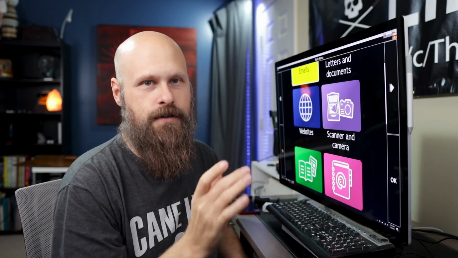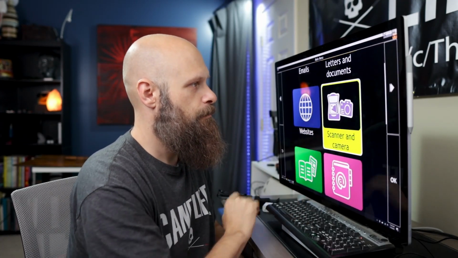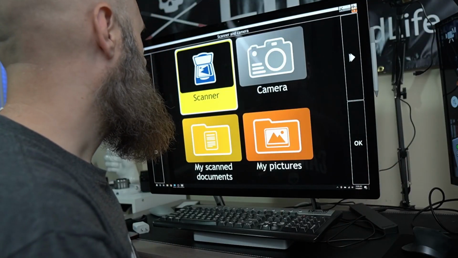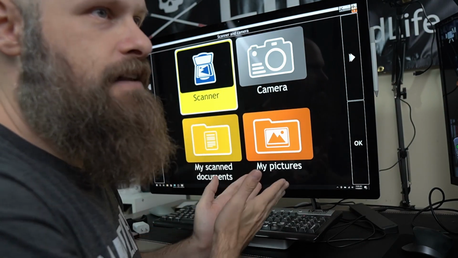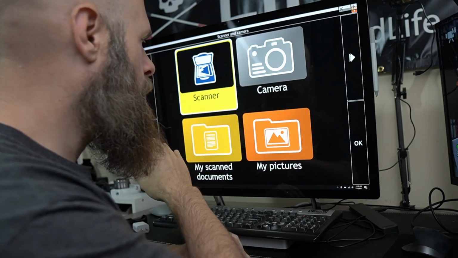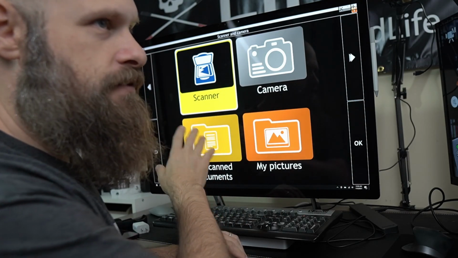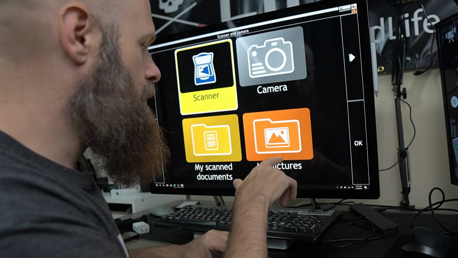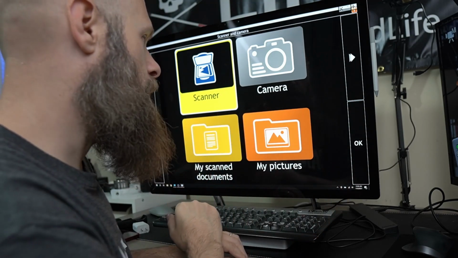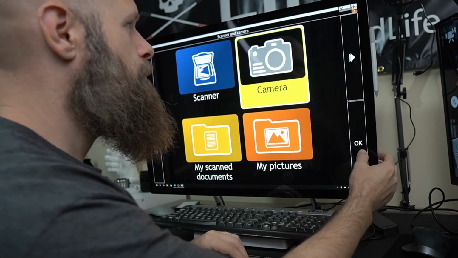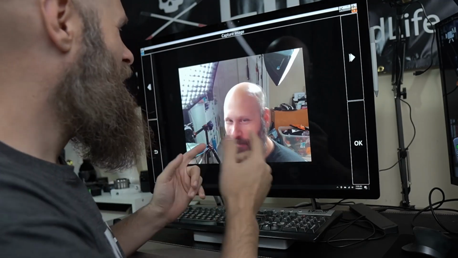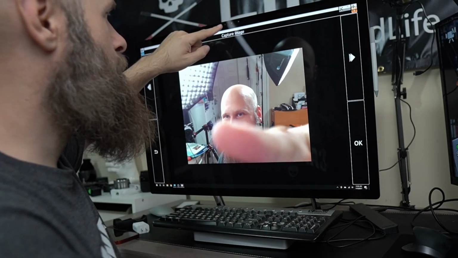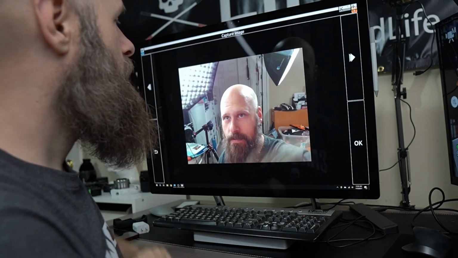Something I definitely wanted to touch on is the scanner and camera. Scanner and camera, four options, scanner. So you can connect a scanner to this and scan your documents. You also have a camera. Here's an area for your scanned documents. You can look at those. And then there's an area for your images that you've taken with the camera. Let's take a quick look at the camera. Camera. Capture image. Press OK to capture an image. All right. And it really quickly opens up your camera. This has a built-in camera up here somewhere. There it is.